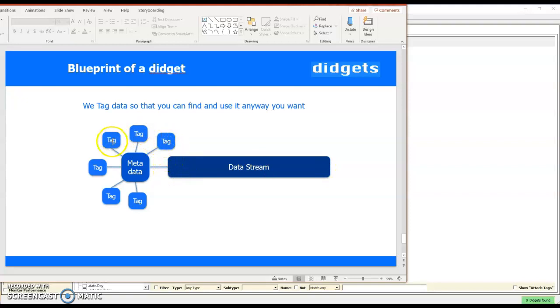Each Didget has an optional data stream between 1 and several trillion bytes that can be stored within the Didget. Each Didget also has a set of optional tags, which are like key value pairs mapped to the Didget that the tag is attached to.